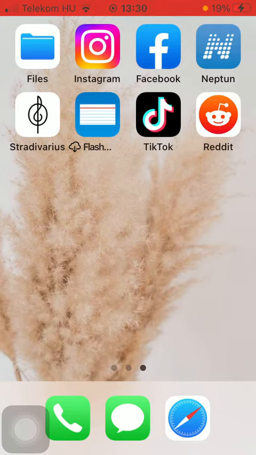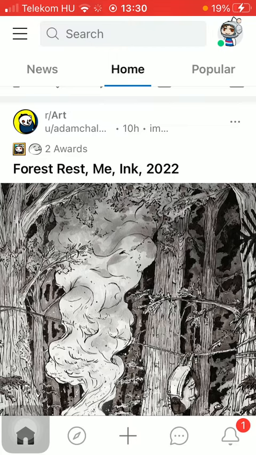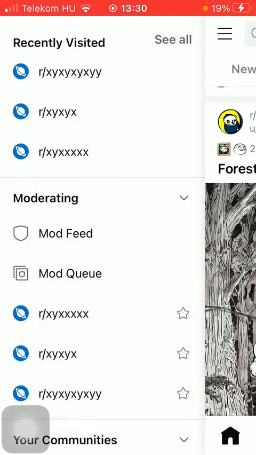So let's jump into it. First of all, open the application on your phone, then tap on the icon that you can find in the upper left corner of the screen.